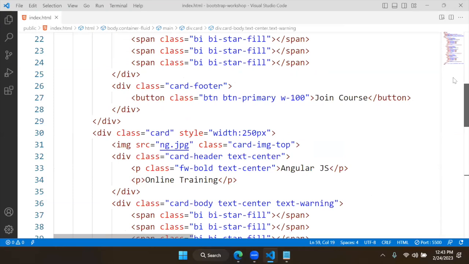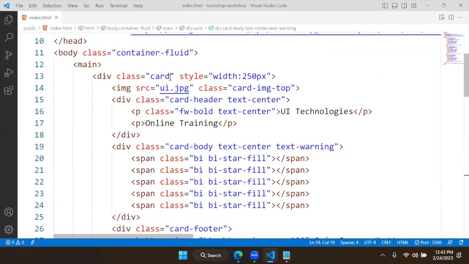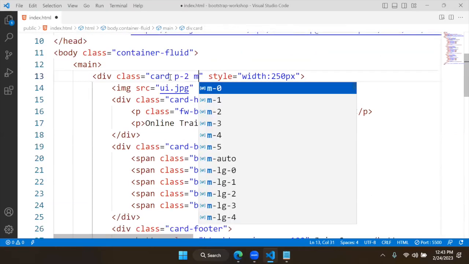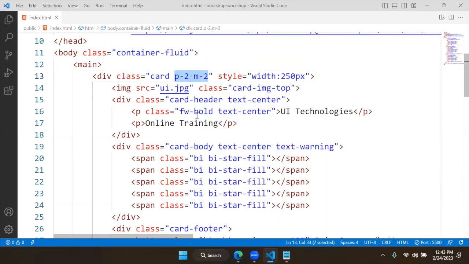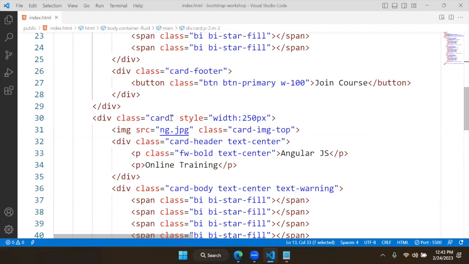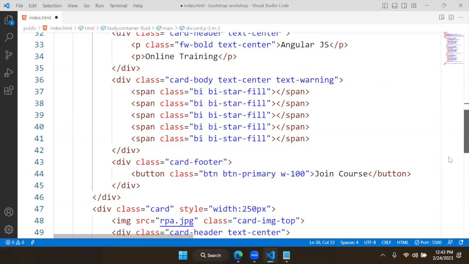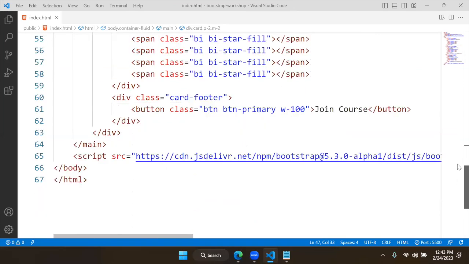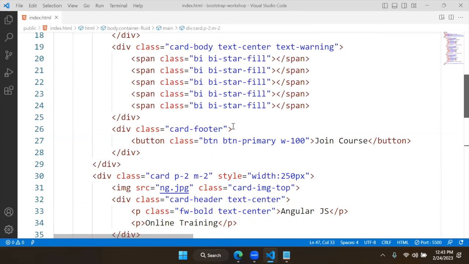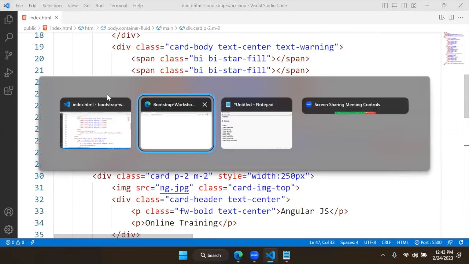Very important. See, every card is having padding 2. Every card is having margin 2. For every card, I am giving padding and margin 2. We are giving card padding and margin 2. After that, you see there will be some gap between these cards.